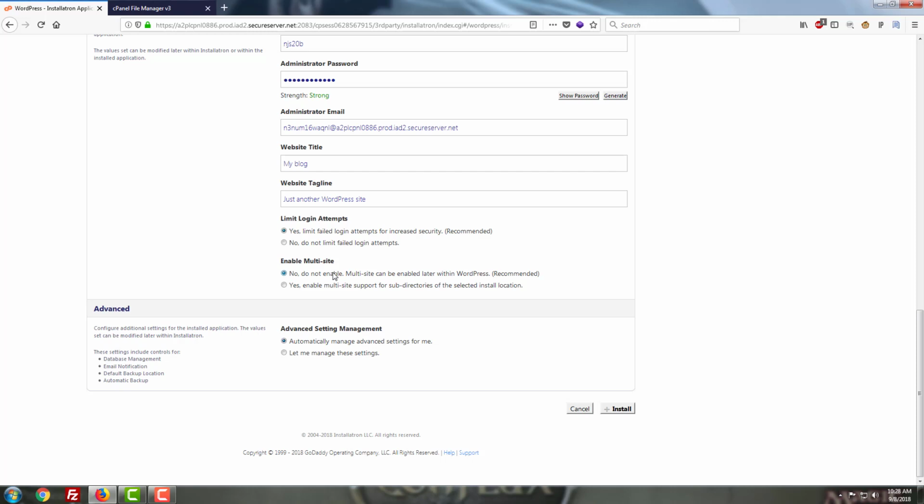So if one falls, they all fall. Not a great situation. And in most cases, you're going to want to automatically manage advanced settings. There isn't really anything here that you need to worry about with that.